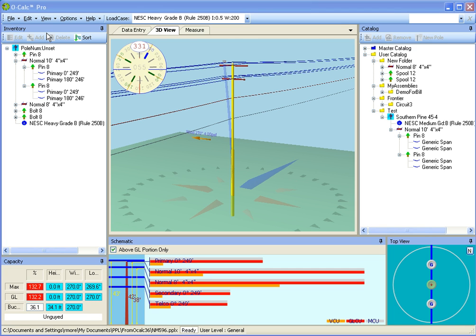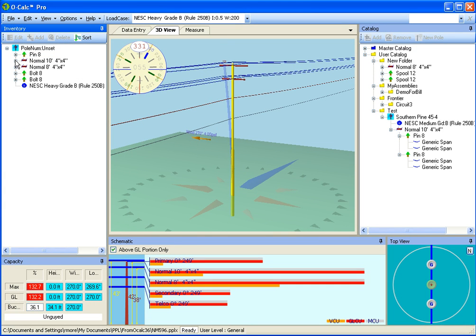So let's take a look at what we see when we open up O-Calc Pro. On the left-hand side, we see the inventory panel. This is a graphical representation, in the form of a tree, of the components that make up this pole and the elements on this pole. I can expand or contract it so that, for example, I can see here's the pole. At the very tip of the pole, there's a pin insulator. On it, there are two spans. One is proceeding off at 0 degrees for 249 feet. One's going 180 degrees at 246 feet, and I can walk down the chain like that.